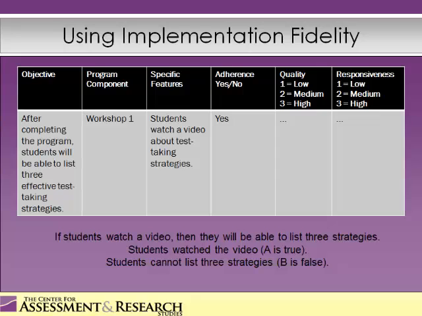Within this workshop, students will watch a video about test-taking strategies. So let's look at our reasoning. If students watch a video, then they will be able to list 3 strategies. Well, under what conditions would this be false? Well, like we said, when A is true, but B is false.